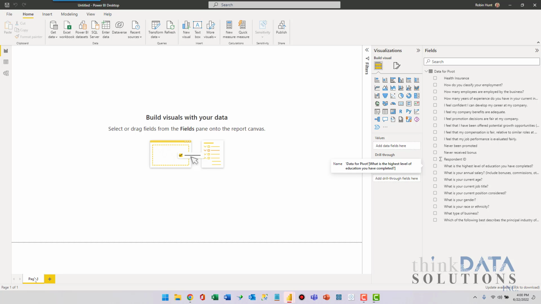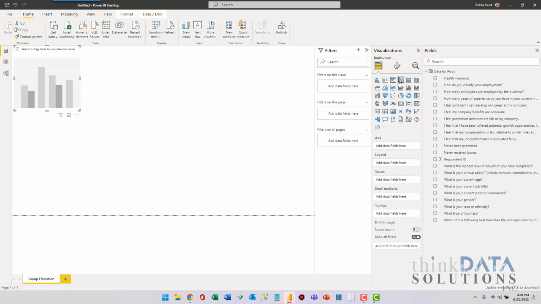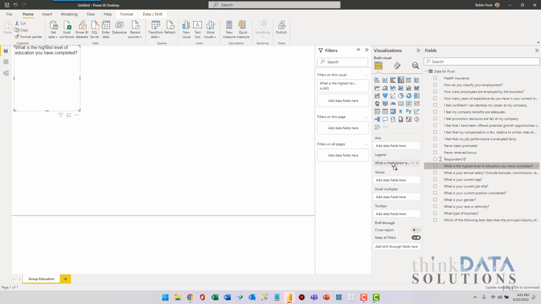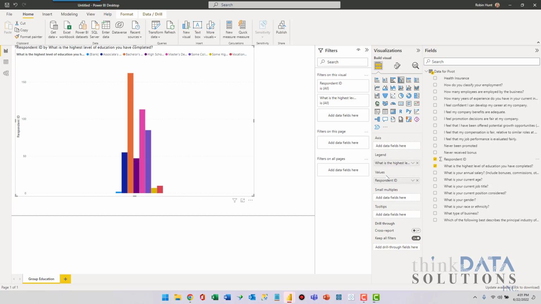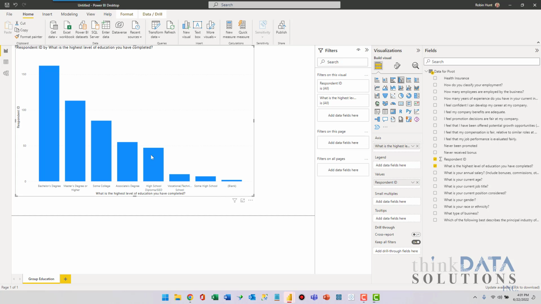Sometimes you may find that you need grouping levels versus the granularity of just the field values. So let me show you what that looks like. Right now, if I were to build a column and build this on the highest level of education, let's just build this out real quick. And let's just move it to the axis. There we go.